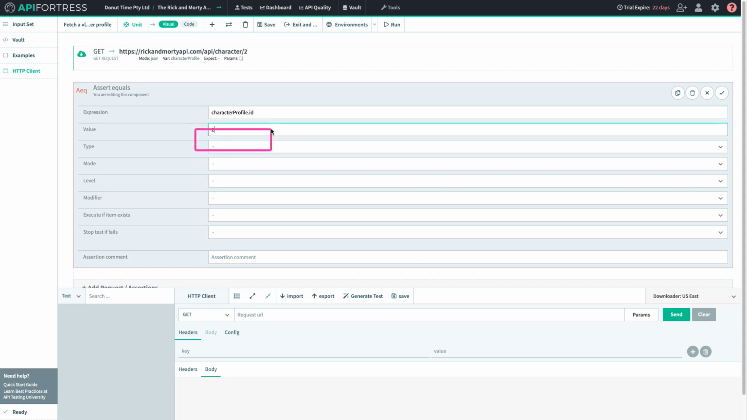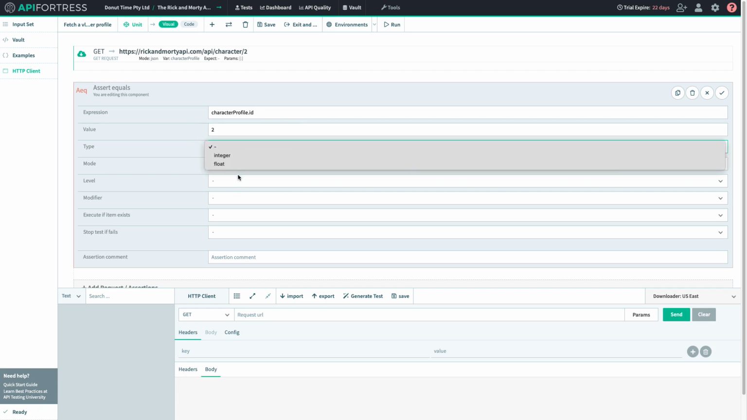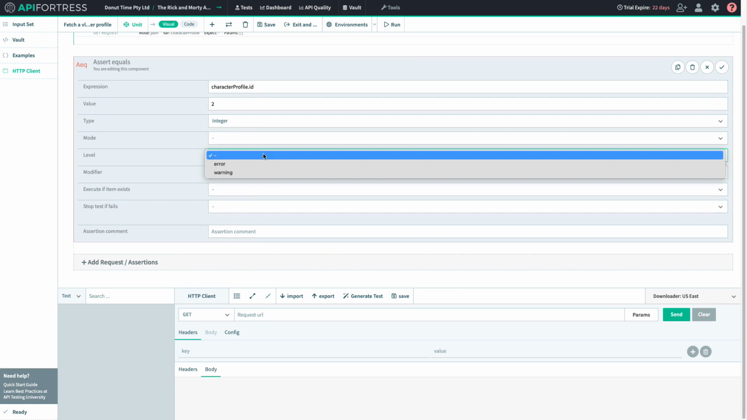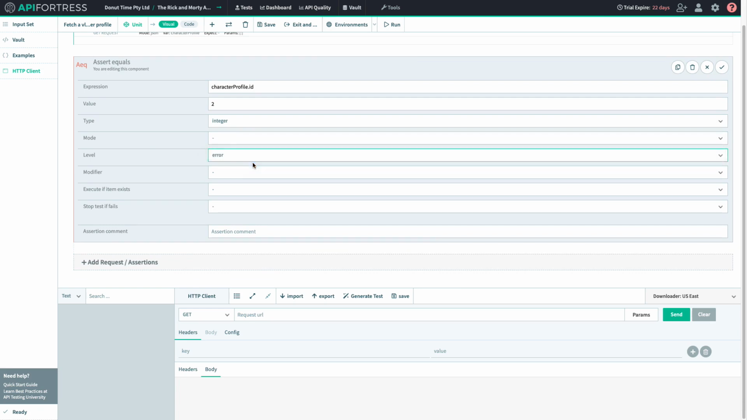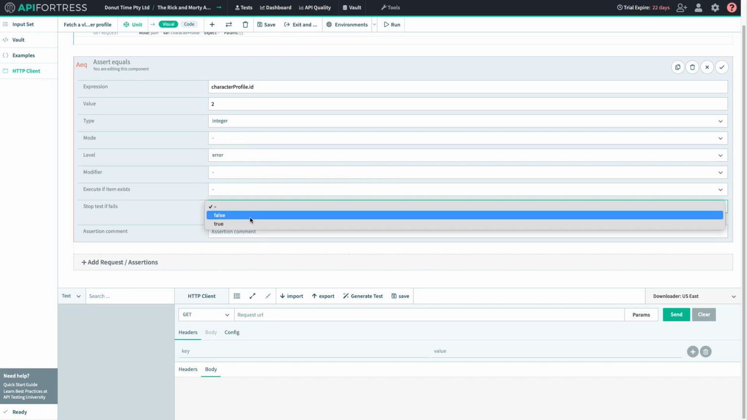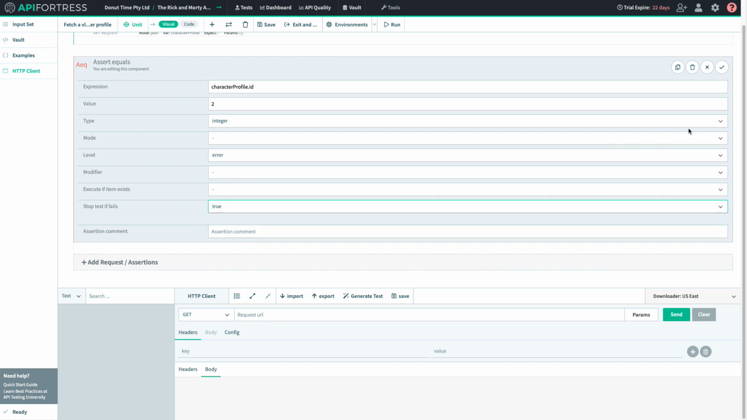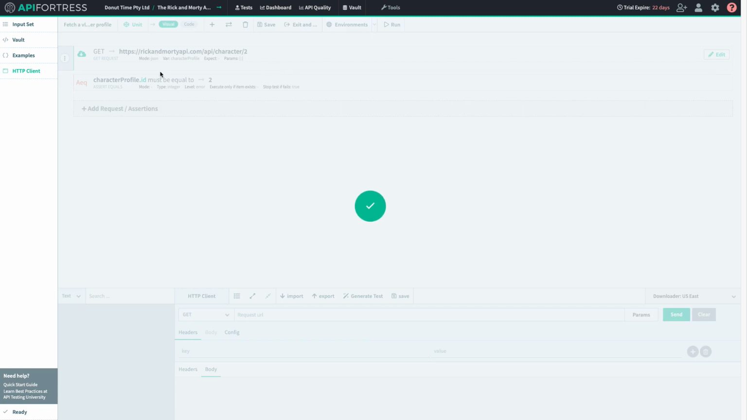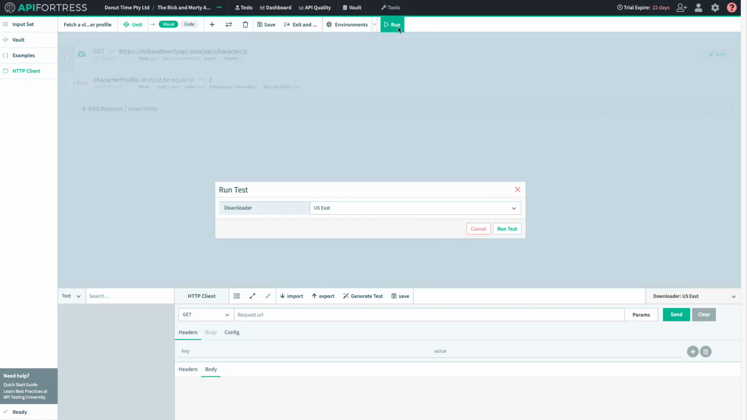You can set the type here as well. So I want this to be an integer, and I want the level to be an error. And what do I want to happen when this assertion fails? Obviously, stop assertion. That's how I want it. So now I click on the save button in this section and my assertion is saved. Now I click on the save button over here again to save my test case, and then run it.